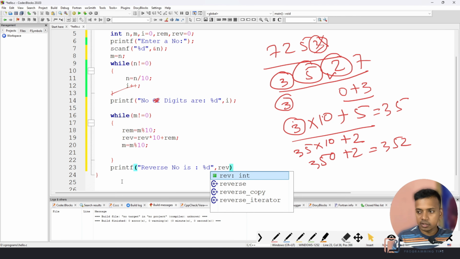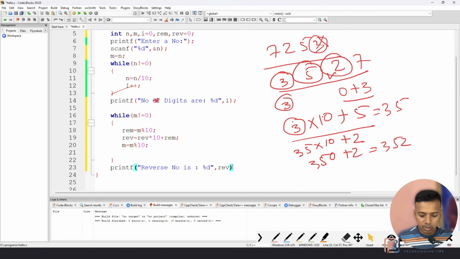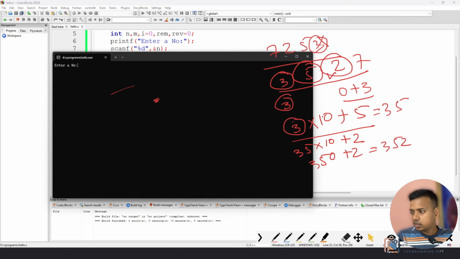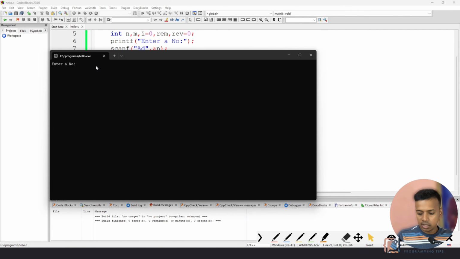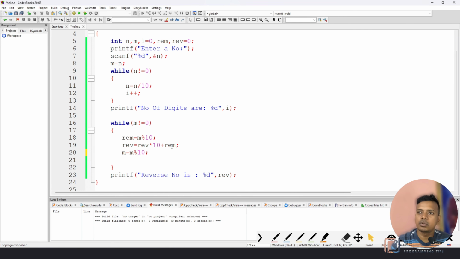Fine, finished. If I run the program, let me just remove all this. Number is suppose 35235, digits are 4, but why did the reverse not come? Just check why the program does not work.